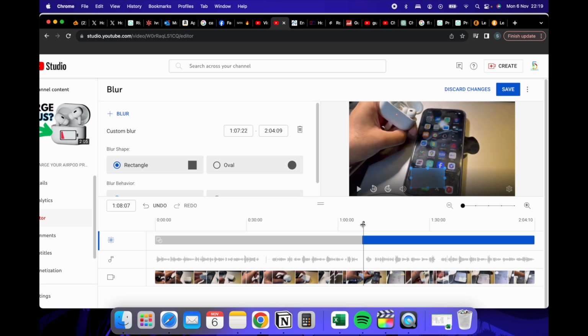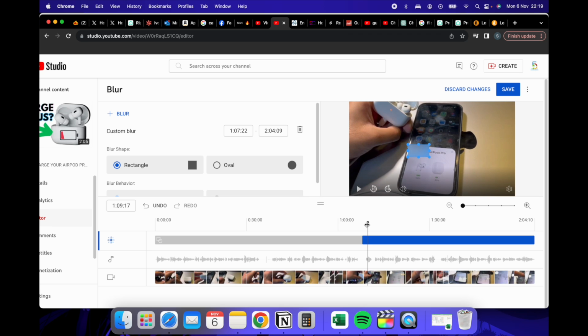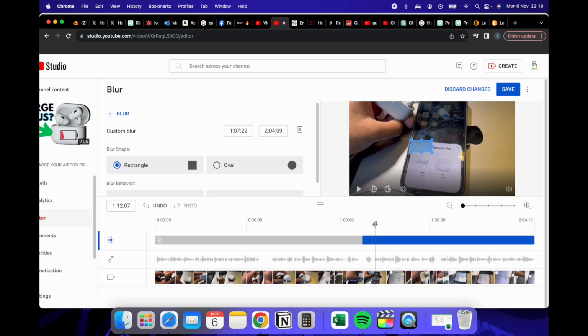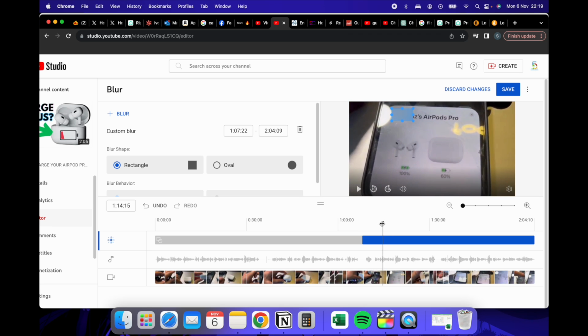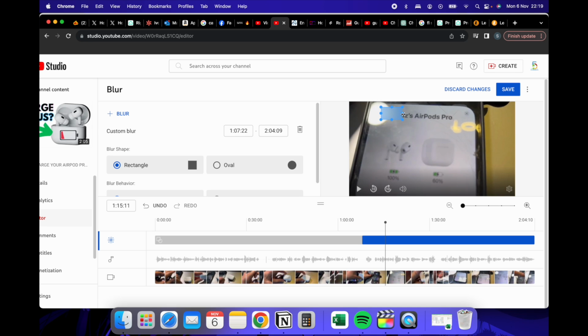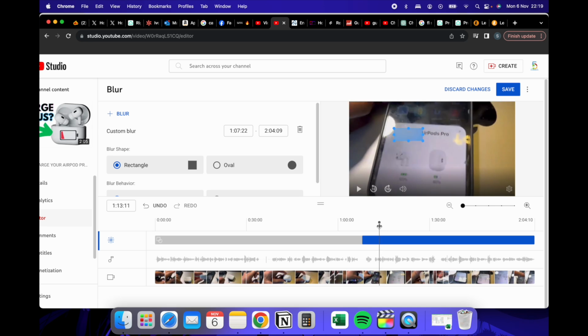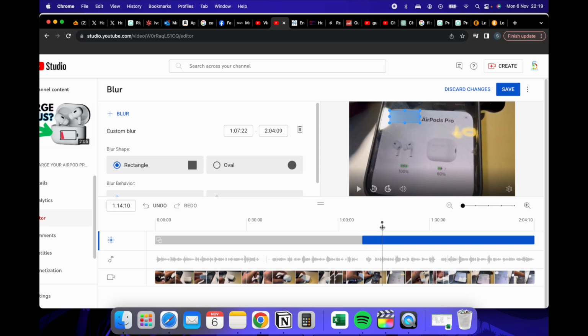Can you see how the blur is following the areas that we want blurred? It's working quite well here. I'm going to cover it a little bit more because part of it's showing. And can you see how now it's fully blurred there?